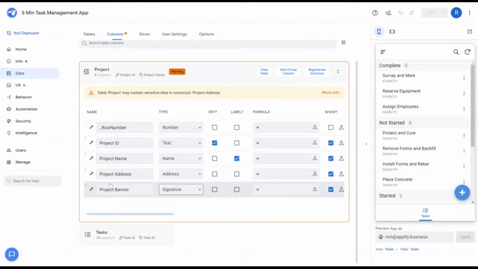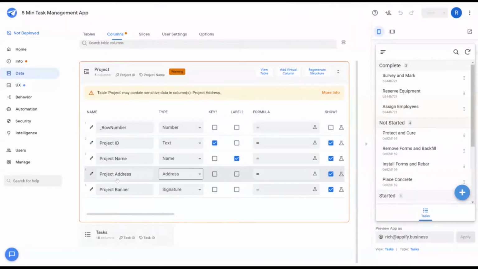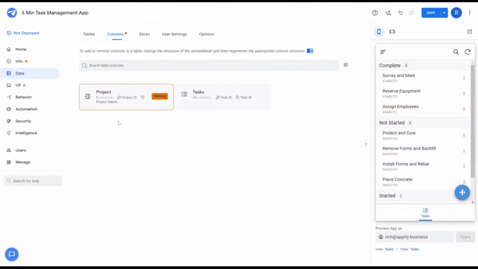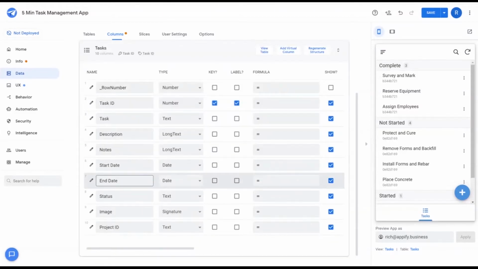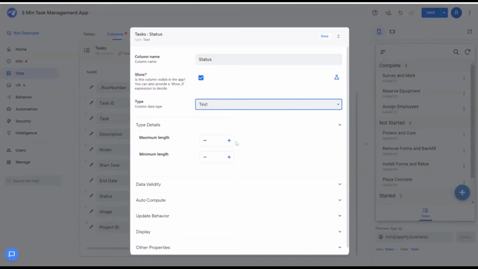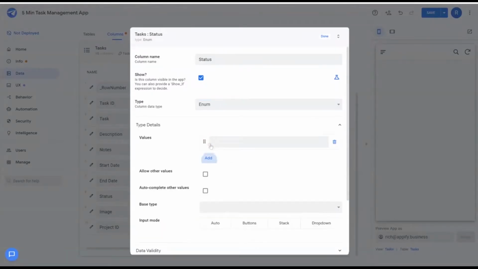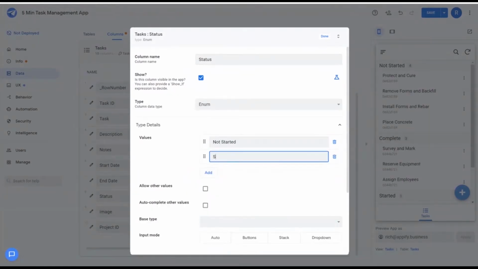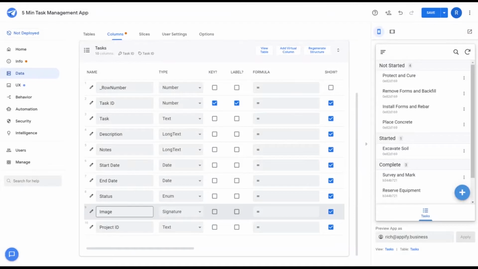So I see here that project name is accurate. Address is address, signature, the banner is not accurate. I want that to be an image, so I'm going to change that. In the task table, I also see that the fields look all right. I need to create different enum values for my status, so I'm going to change that to enum. So I'm going to create three different statuses: not started, started, and complete. And then for image, I'm going to change that to image.